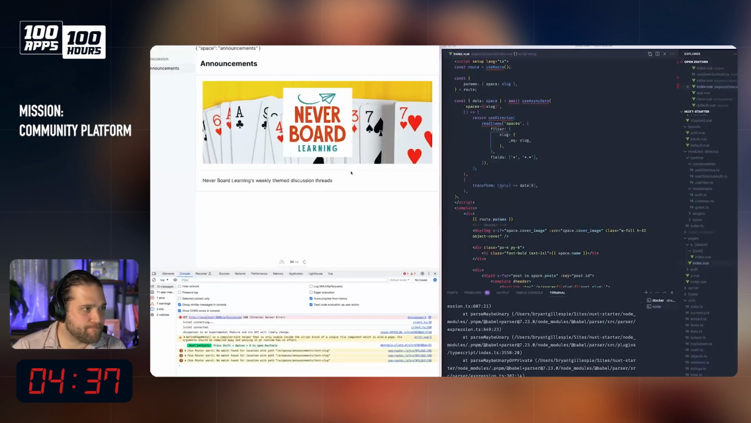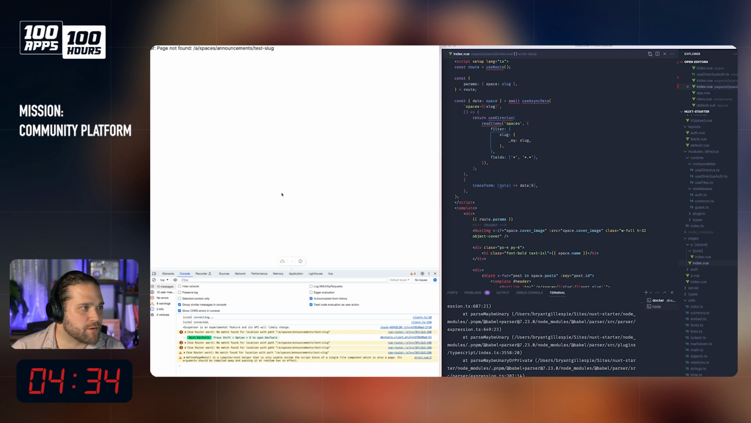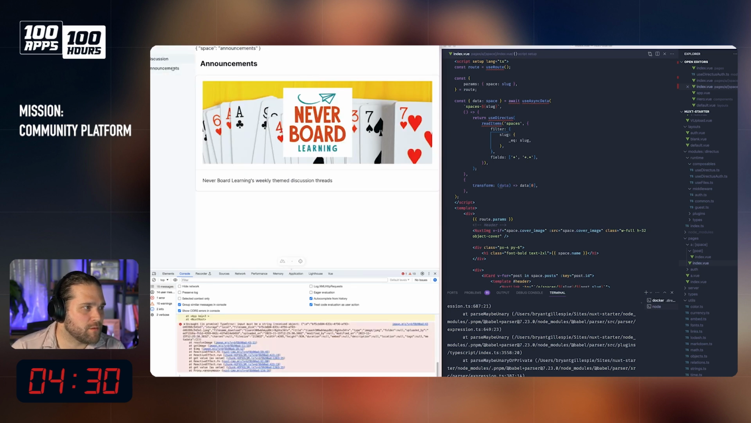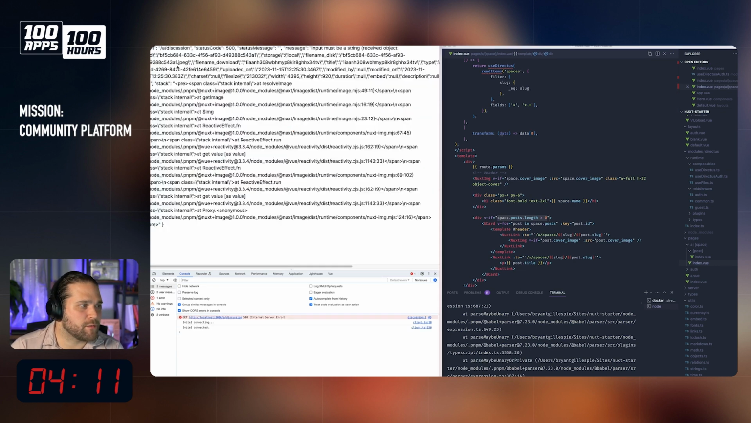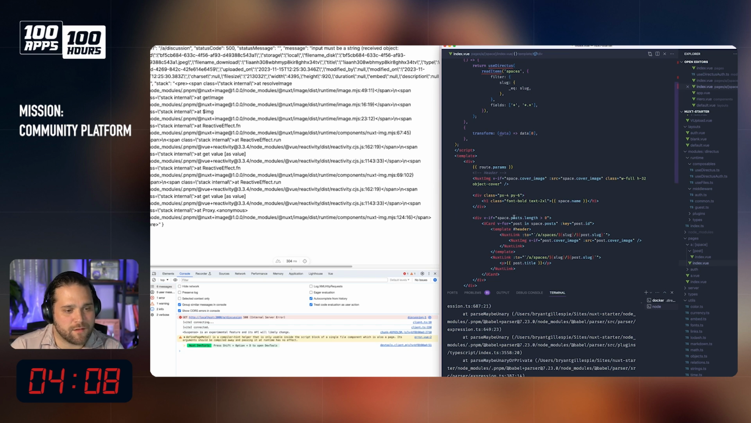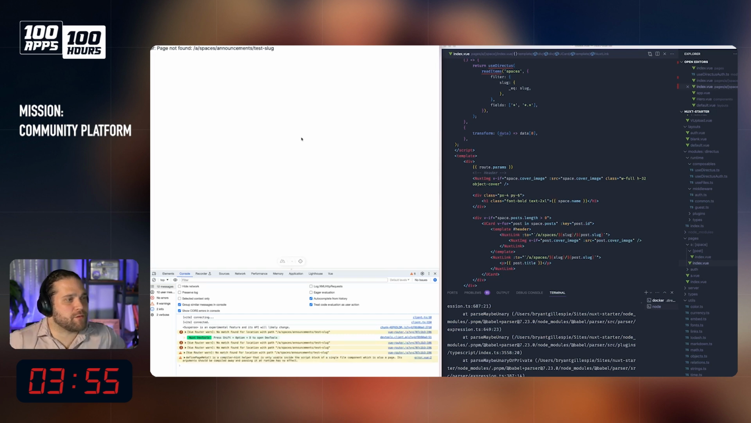Ooh, what am I doing wrong here? So there's our announcements. Okay, it's because we don't have any. This will be v-if space.post.length greater than 0. Let's solve the issues. It doesn't like that. vcard, v-if post.cover image. Why doesn't it like the discussion page? No worries though.